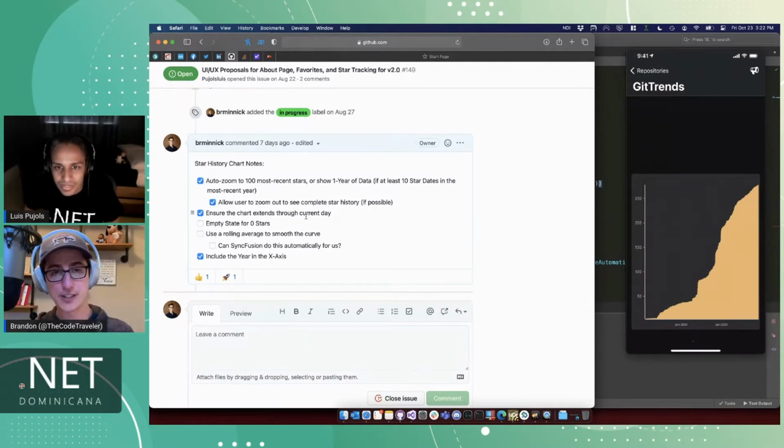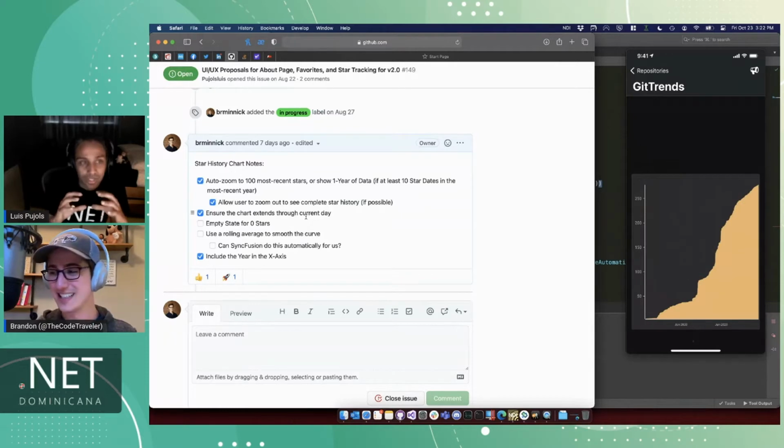Ensure the chart extends through. Oh, sorry, go ahead, Luis. It looks really nice now, because when we had all the months on the bottom it looked really cluttered, so the user couldn't really read what was happening down there. Now it looks clean, with some white space. So yeah, I like it.